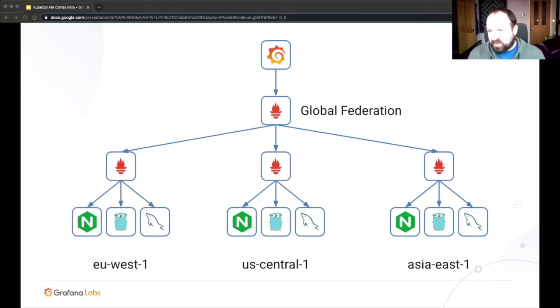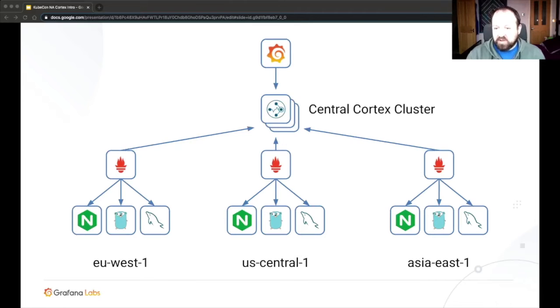All in, this is quite a powerful technique, and it's very simple and reliable, but it can be quite tricky to master. So this is really where Cortex comes in. Instead of a global federation server, you can deploy a central Cortex cluster. And as Cortex is horizontally scalable, you can scale that cluster up to take all your raw metrics, having basically the union of all the metrics in all the edge Prometheuses all in a single place.